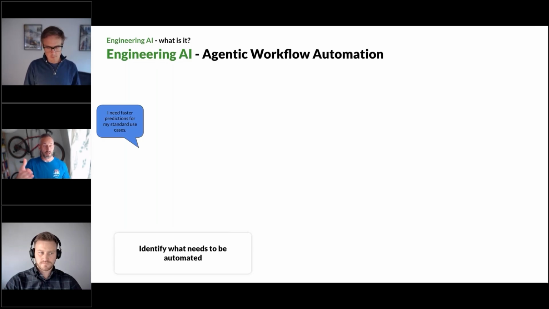So one might be actually quite connected to physics. I need faster predictions for my standard use cases. But this means I don't want to set up my model anymore. I just want to have my CAD model, and I just want the results given straight back to me in the same way that I did last time.